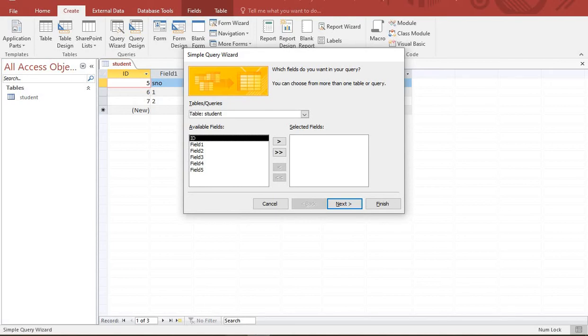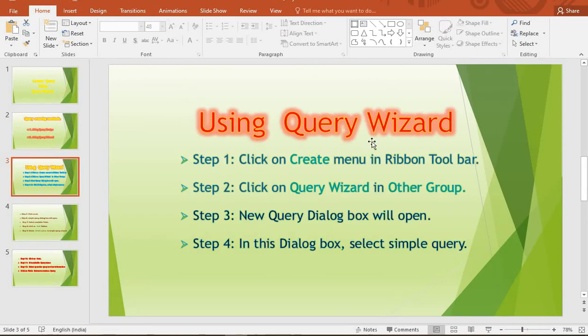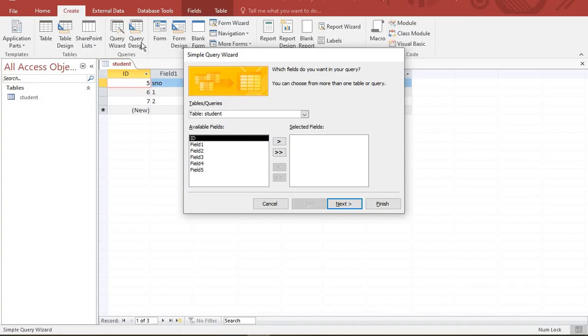See here, I have explained these points here also. Using query wizard, click on the create menu in the ribbon toolbar. Second step, click on query wizard in the other group. If you are using an older version of MS Access, then this query wizard will be available in this group only. Now I am using the latest version of Access, 2016, that's why it is available in the queries group here.